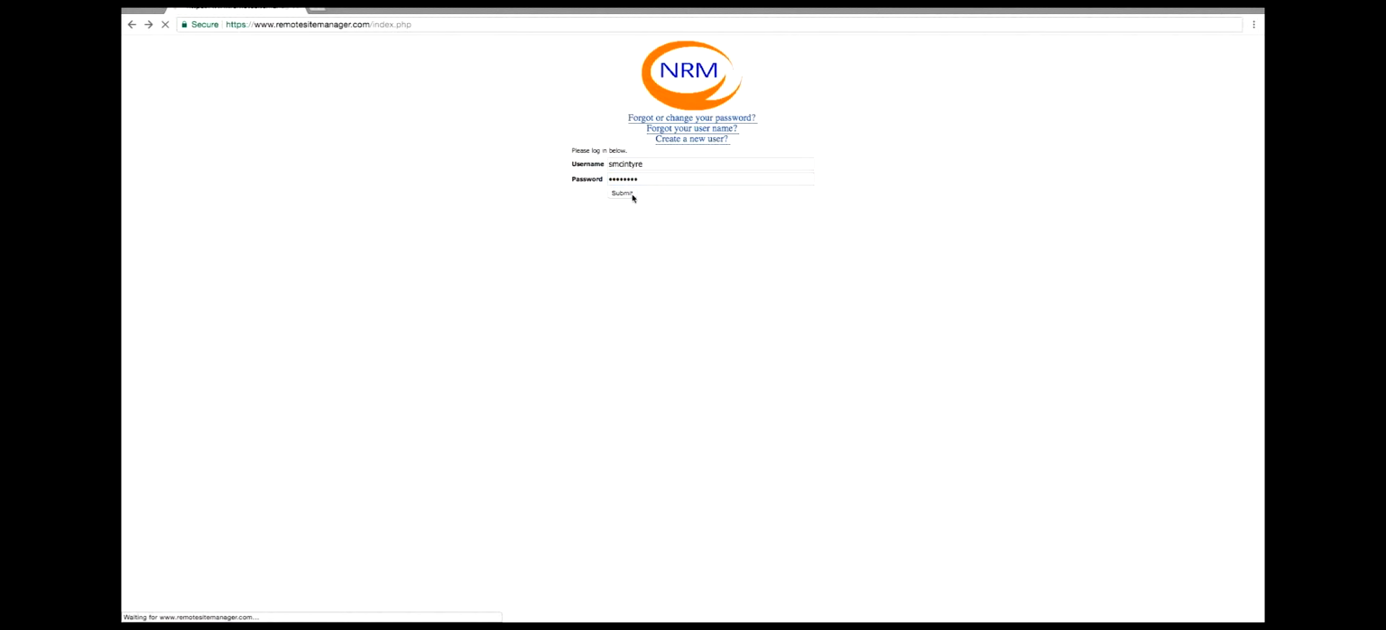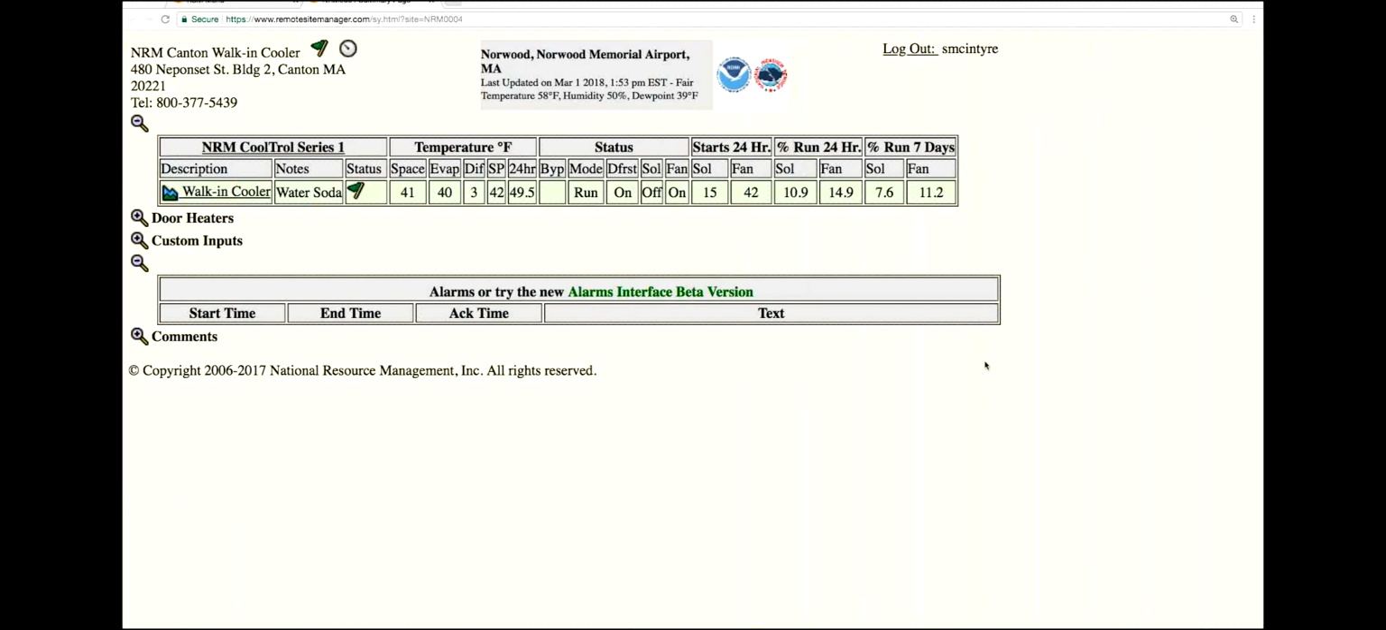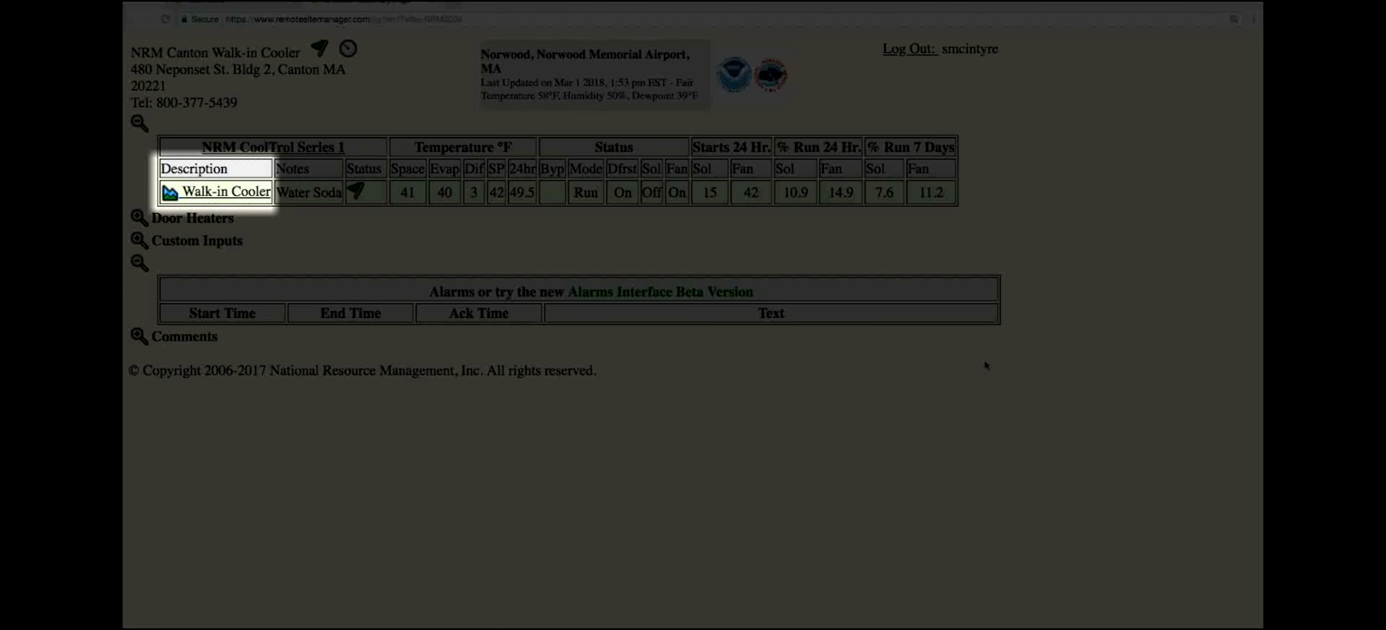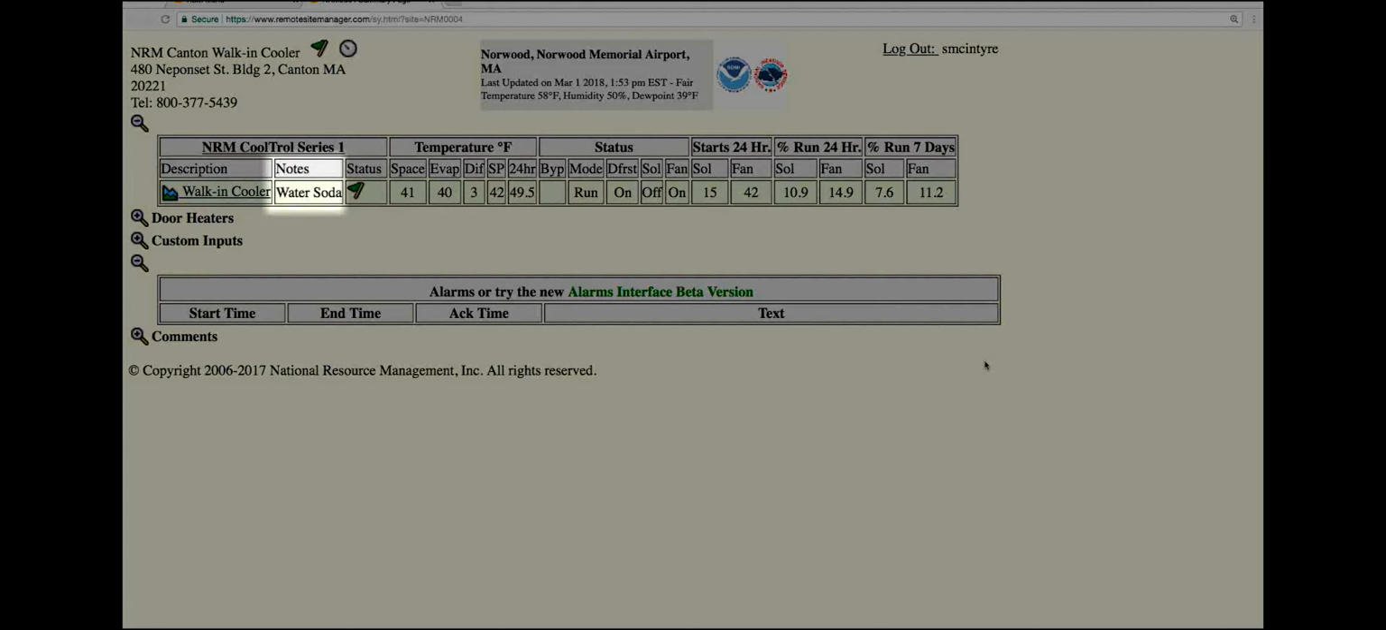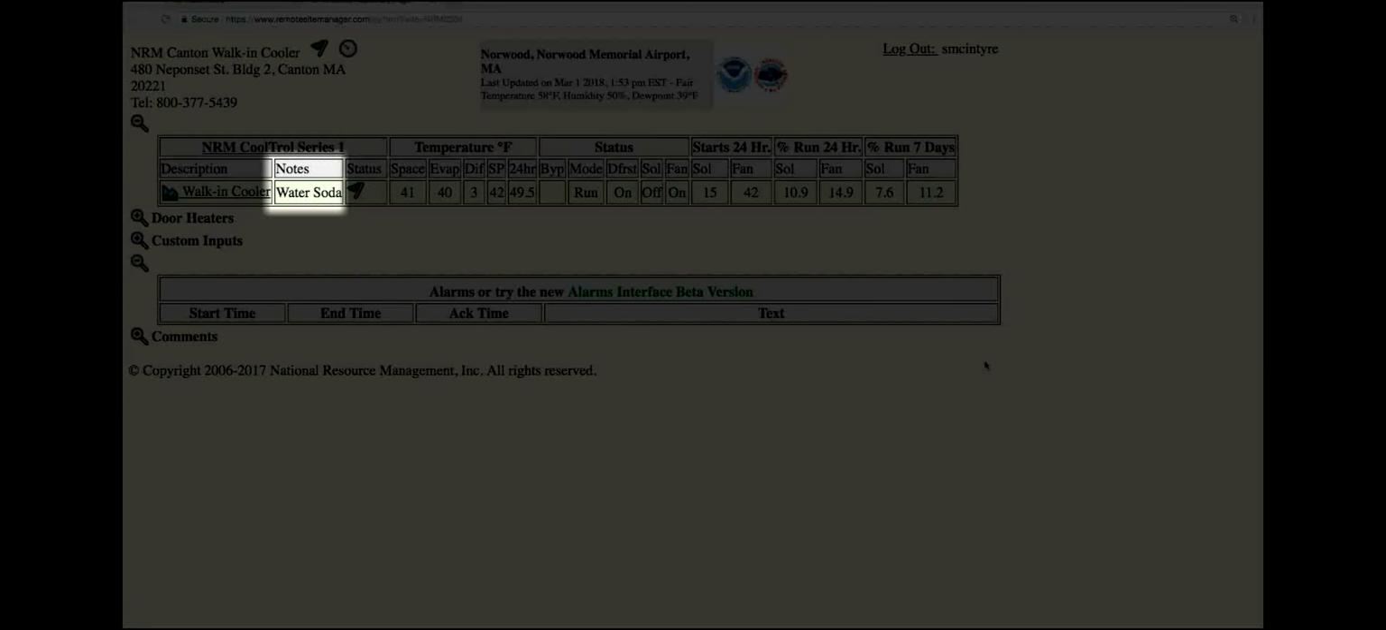main menu page. We are going to go to an NRM walk-in cooler and show you what the RSM site looks like. Once you log into the RSM Summary Page, all of this data on here is real-time information. Anytime a variable changes on the controller, it will automatically update on this page. To go through this page real quick, to familiarize yourself with it, we have the description of the walk-in cooler. Any additional notes that may or may not be required are listed here.